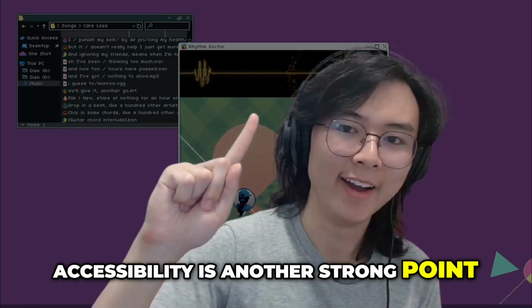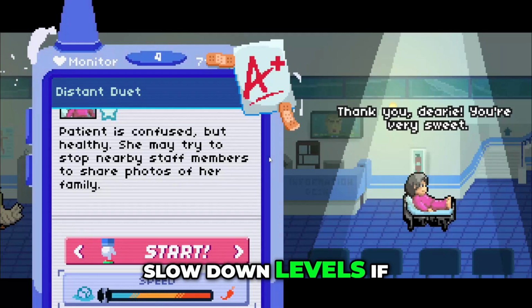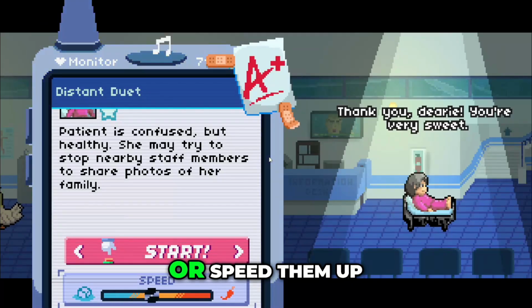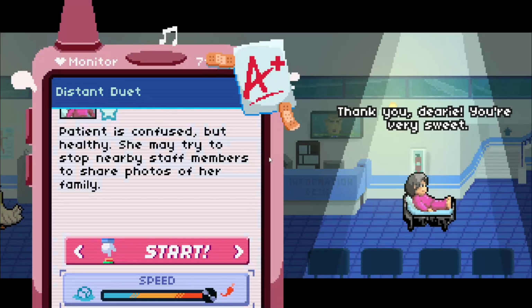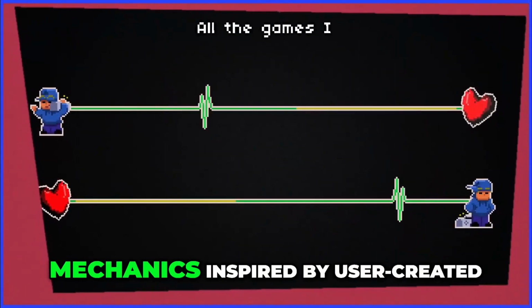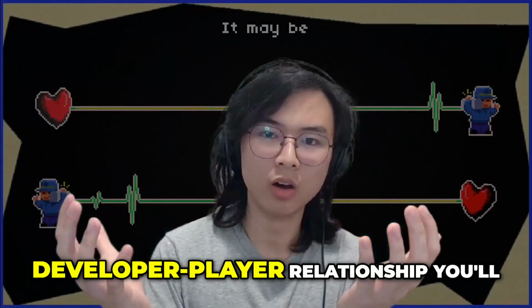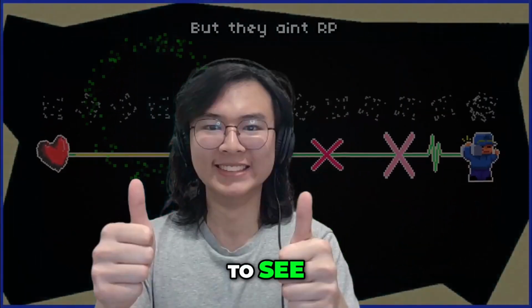Accessibility is another strong point. The game allows players to adjust input delay, slow down levels if they're too difficult, or speed them up for an extra challenge. And the community plays a huge role too. The game even features mechanics inspired by user-created levels. That's the kind of developer-player relationship you'll love to see.